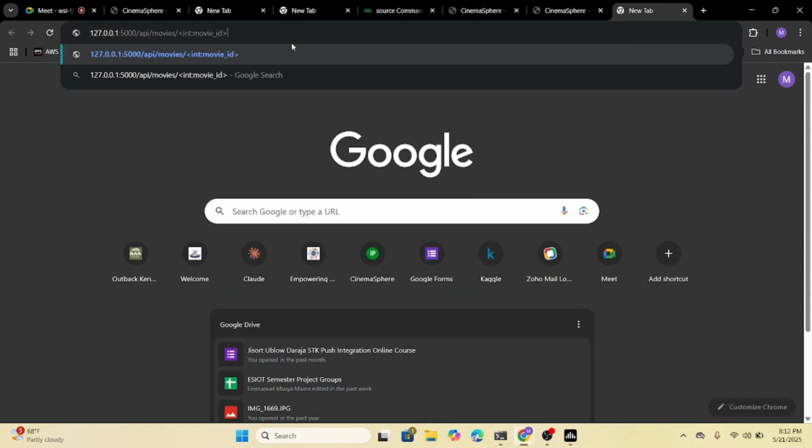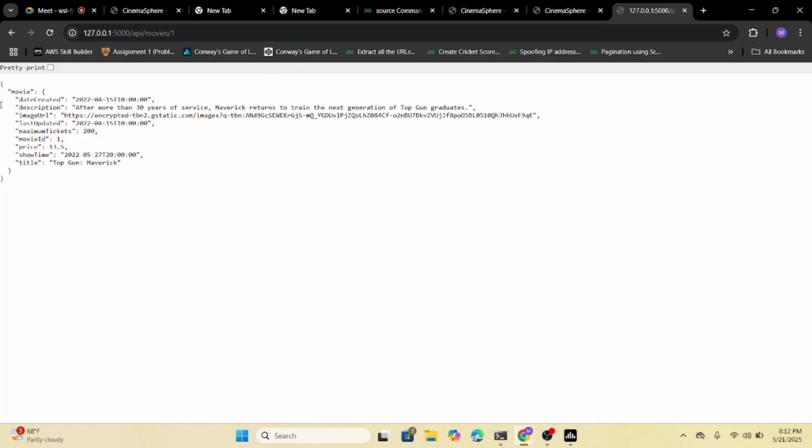127, then let me do that. Now, if I come here and say I want movie 1, you will see that these are the details of the movie. You can see I have the movie, the date created, the description. So you can see after 30 years of service, Maverick returns to the train. The image URL is that one. The last updated is that, the maximum number of tickets we want to sell for this movie is 200. The movie ID is 1.